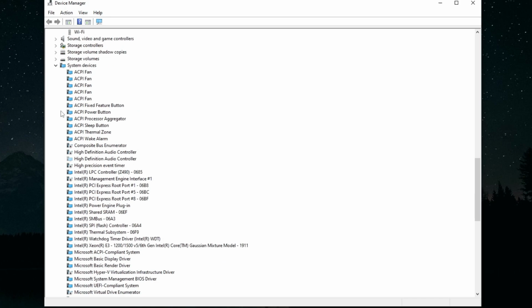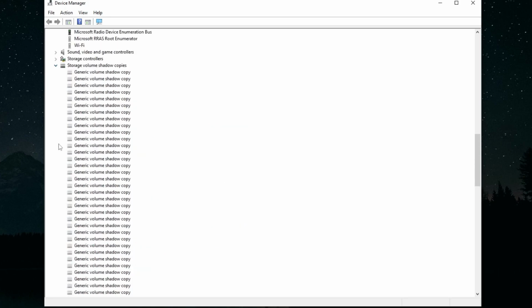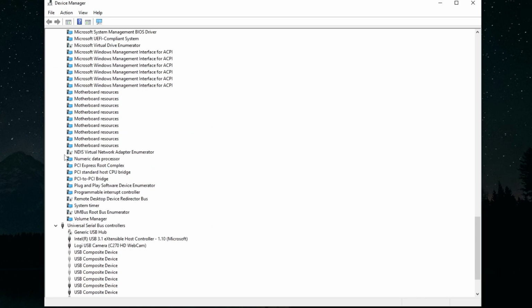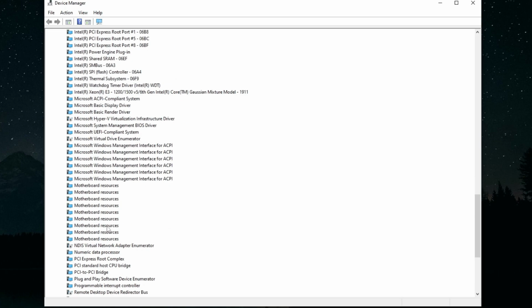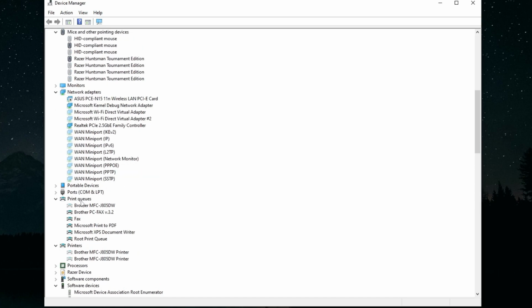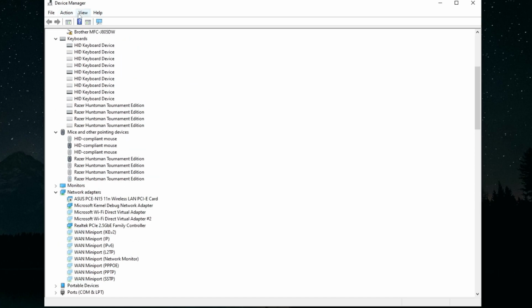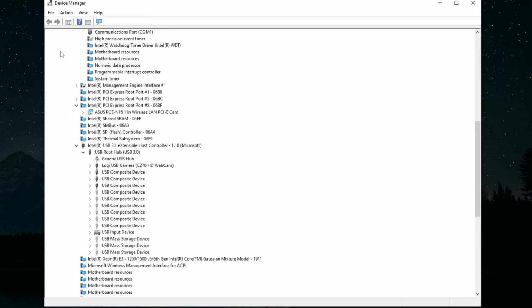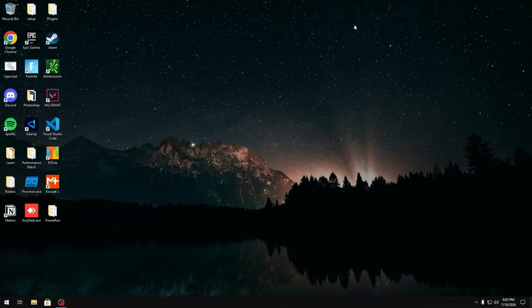I would avoid doing this to the storage volumes and storage related things, but for USBs and other devices like printers, it's fine disabling or uninstalling them. Just reinstall them back. Another thing you can do is click Devices by Connection and just make it a lot easier to see. And yeah, that's what I have for today's video.